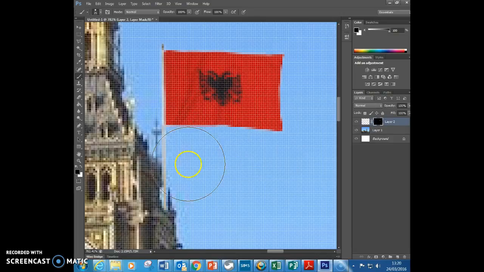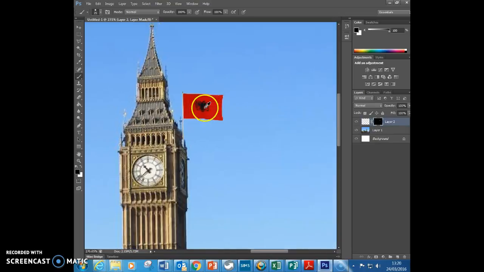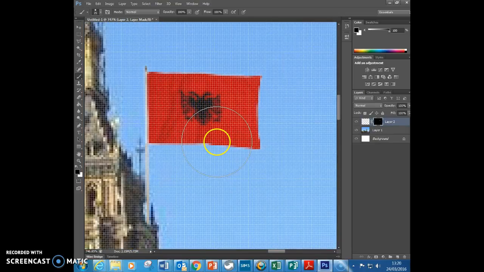So, in summary, what we did was we imported both images. We used two methods, so both the lasso tool and deleting, and also using the layer mask to cut out the flag. We then used the transform tool to resize it and put it on top of Big Ben.